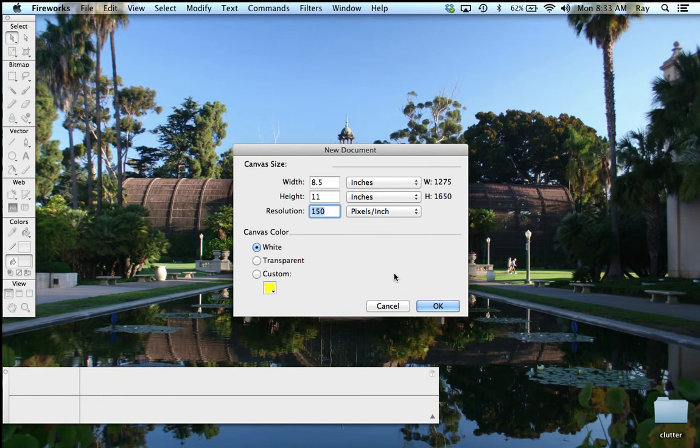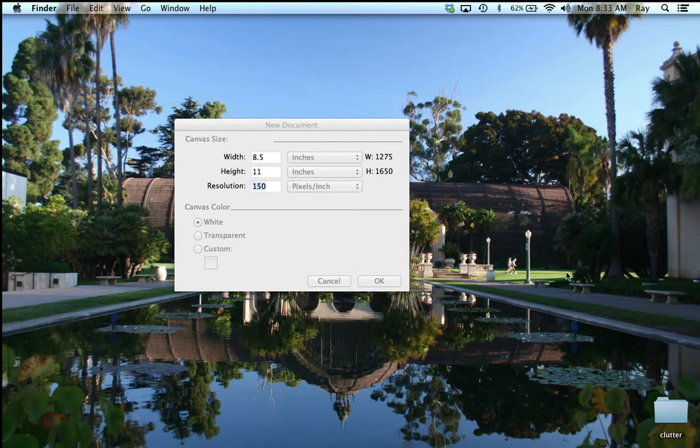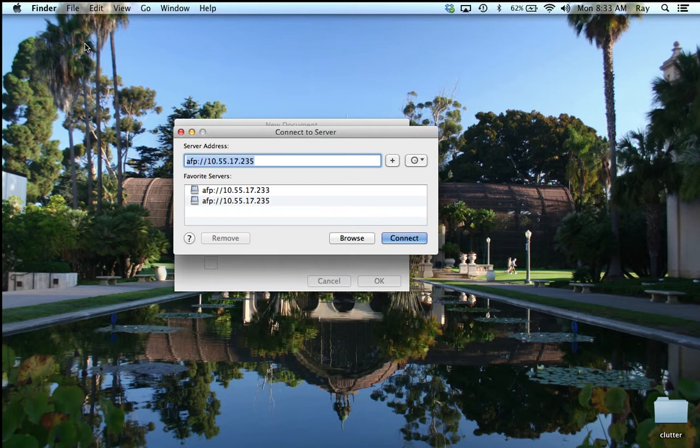For the planner cover, here's some interesting design ideas that will help you make the best design possible. I'm going to make a new file, but before I do that, I'm going to make sure I'm connected to my resources. So I click on the Finder, see I'm in Finder up here, Command K, and I'm going to go to 236.